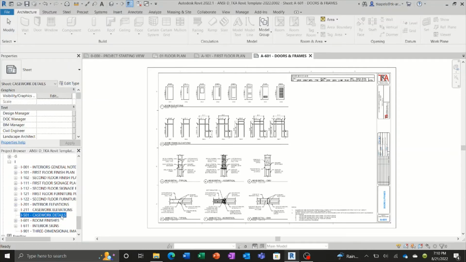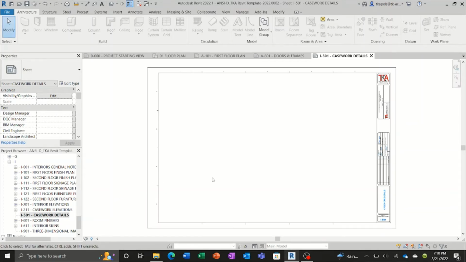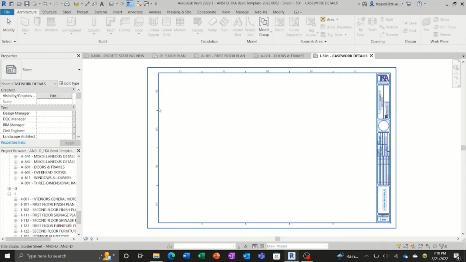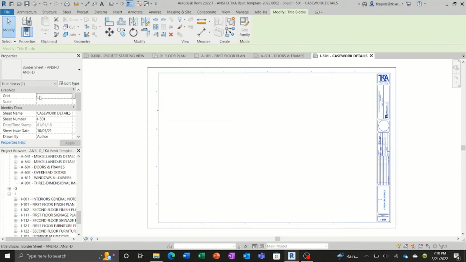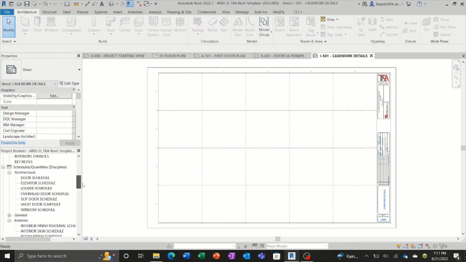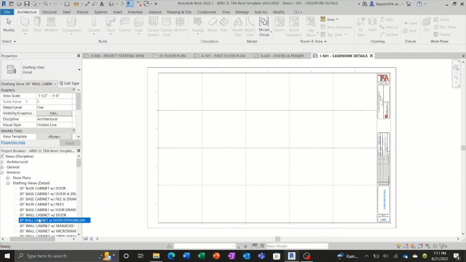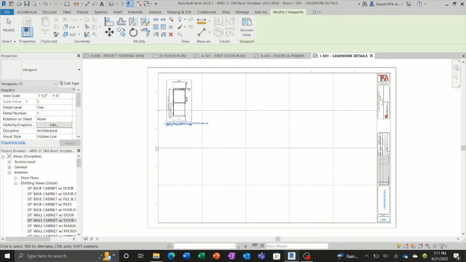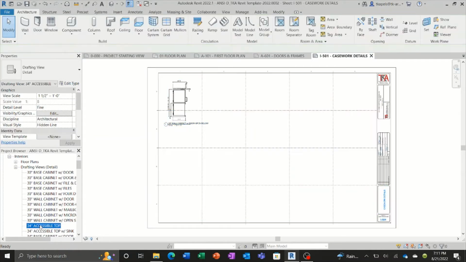So in this case, if we bring up the casework details, this is an additive sheet, and so there's no information on it. We do have grids on our title blocks which help position the details on the sheet. But then going back to our views, with all the drafting views already there, again, it's very easy to just take these and drag them to where we need to on the sheet, and be able to populate something very quickly.